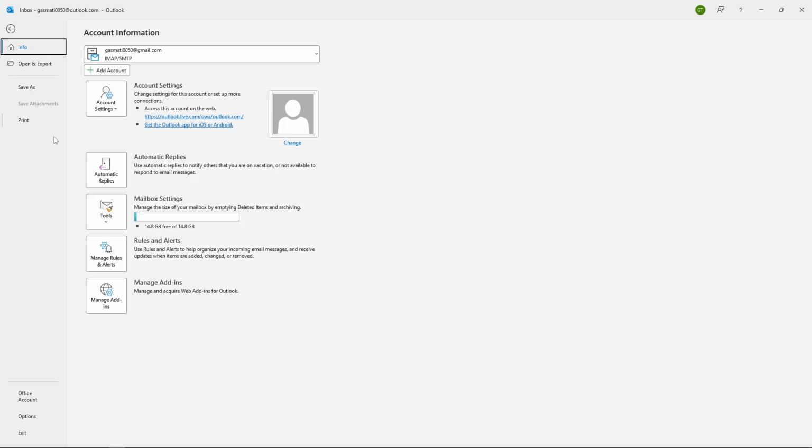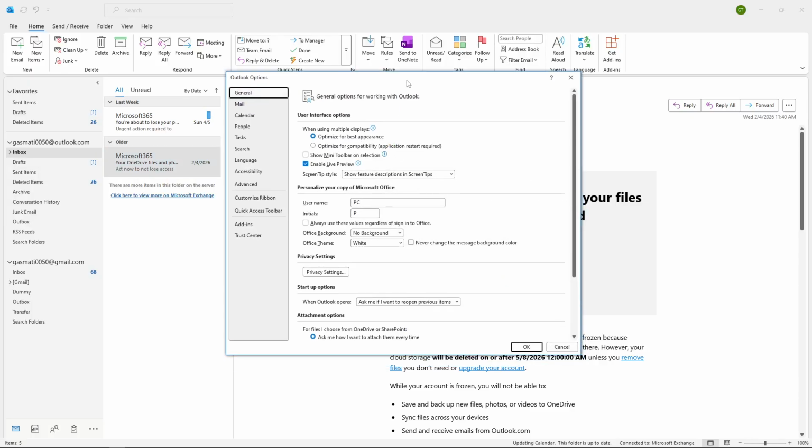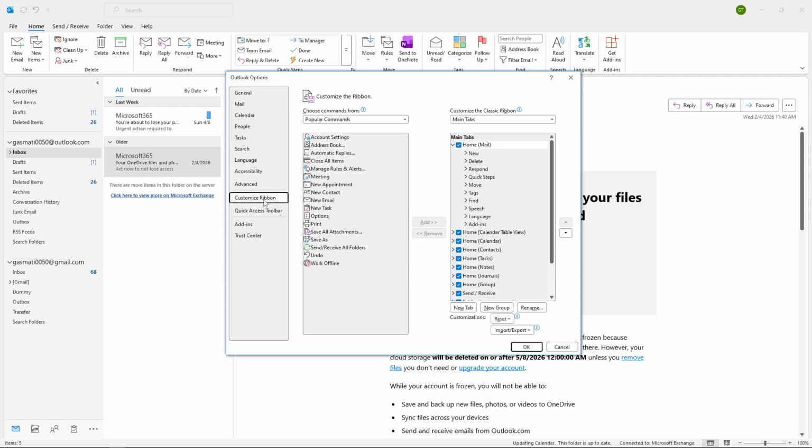Once the File menu has opened, you'll see several options listed. Look towards the bottom part of your File menu and click on Options. This will open up a new window called Outlook Options, which contains all the customization settings for your application. From here, click on Customize Ribbon from the left side menu. This section allows you to add, remove, or organize commands on your Outlook ribbon to suit your specific needs.